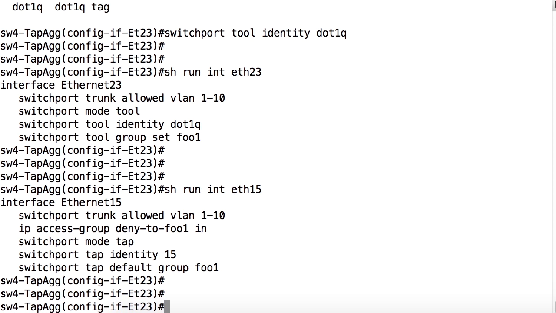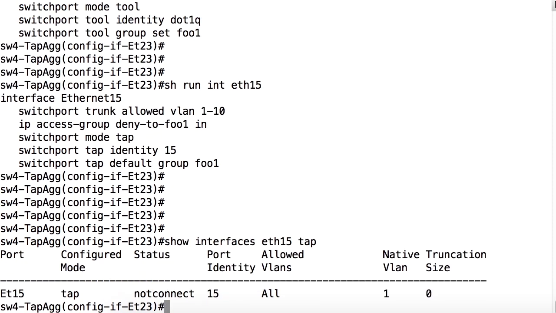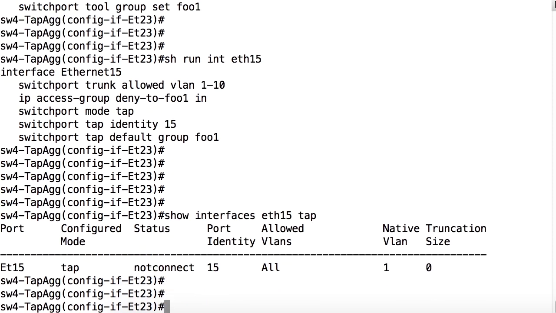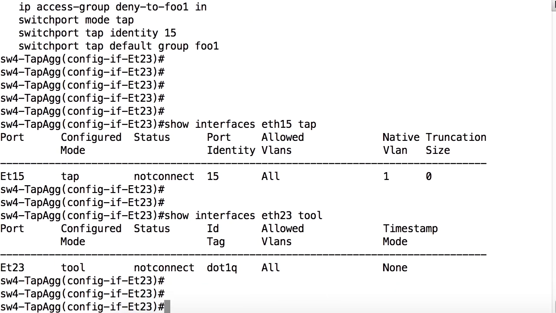We can also use the command show interface Ethernet 15 tap, enter. And in this output, we see the port, the configured mode, the status. I currently don't have anything connected on it. The port identity, which VLANs we're allowing, the native VLAN, and truncation. We'll get to truncation in a minute. We could also issue this command for tool ports as well. Show interfaces Ethernet 23 tool and enter. A similar output, the configured mode, the status. Here, if we're allowing ID tags, the VLANs we're allowing, and then timestamping if we're taking advantage of that feature.